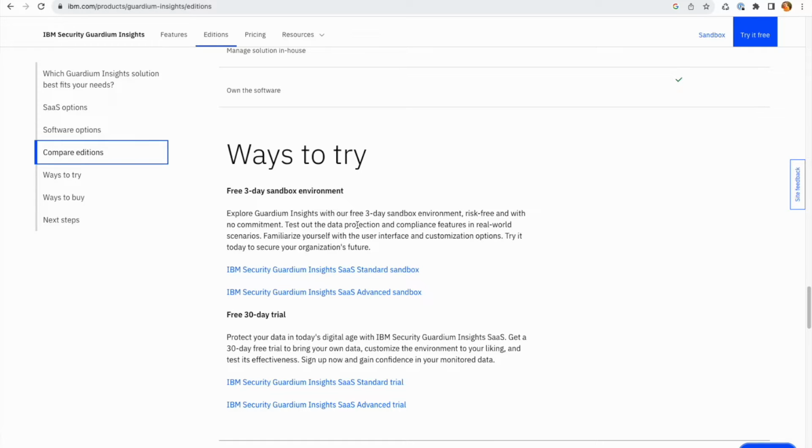For this demonstration, I'm going to show you what it's like to create a standard sandbox tenant within the Guardium Insights SaaS. So I'm going to go ahead and click that link.